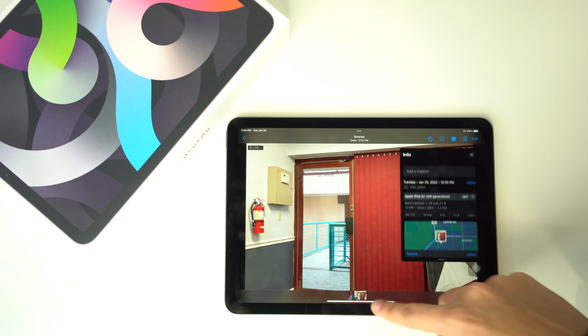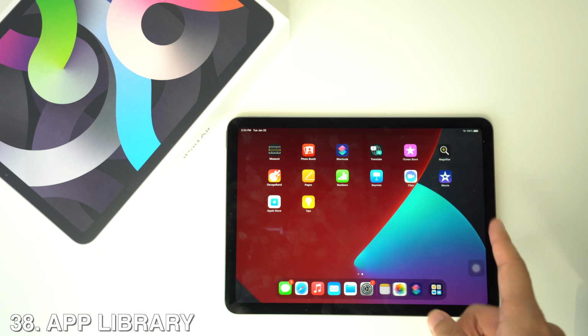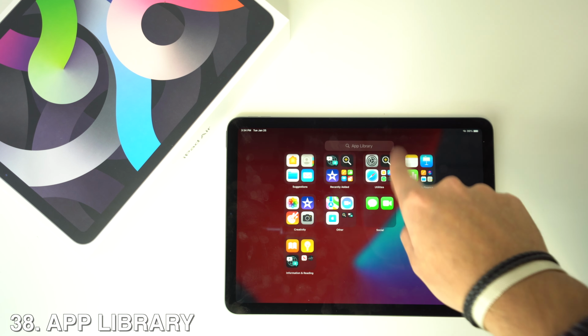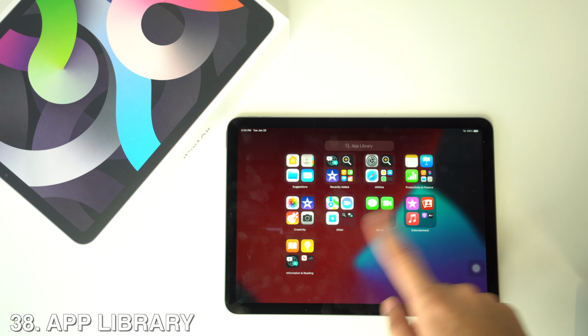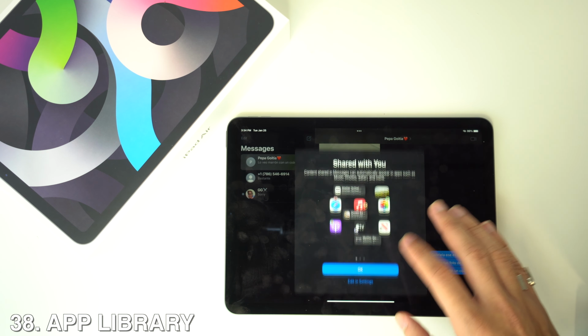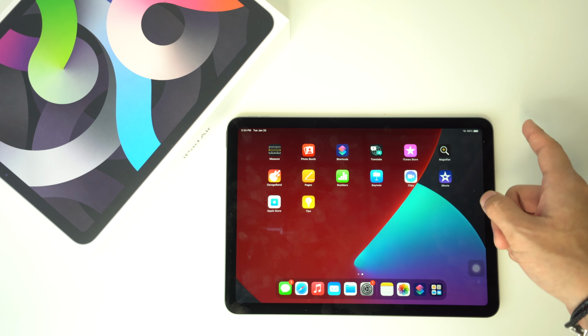You can also use the app library to keep your home screen clean. To get it, just swipe all the way over the end of your home screen pages, and the app library automatically organizes your apps into categories. You can scroll through the categories and tap into each one to see all the apps listed there, or you can take advantage of the search feature.